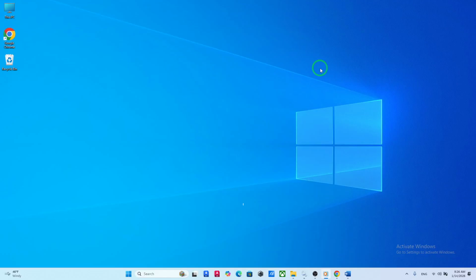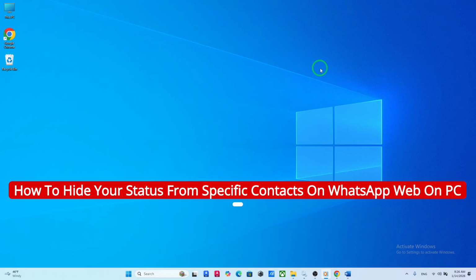Welcome to a quick guide on hiding your WhatsApp status from specific contacts on WhatsApp Web on PC with the latest update.